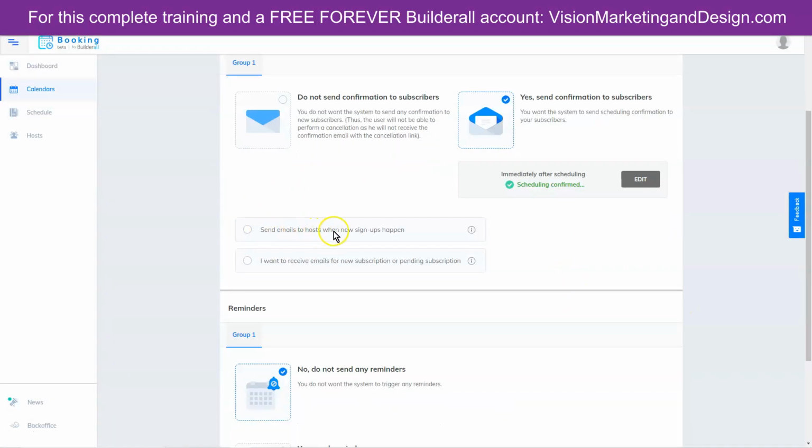You can send emails to hosts when you have new signups happen. If you have multiple hosts, this is really important. So if you want to select that, you can click there. And if I want to receive emails for new subscription or pending subscriptions, I can also select that here. So if I am not the host and I still want to be notified, I can choose this option to notify the host. In addition, I can choose this option to notify myself.